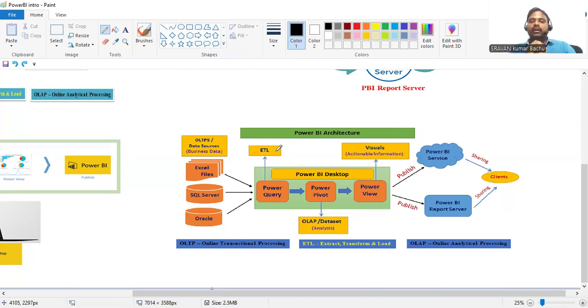Oracle, and we extract, transform and load the data by using ETL activities, using a software called Power BI Query, which is also present in Power BI Desktop. These three softwares are present in Power BI Desktop itself, which is self-service. You can install it on your laptop and do these activities.